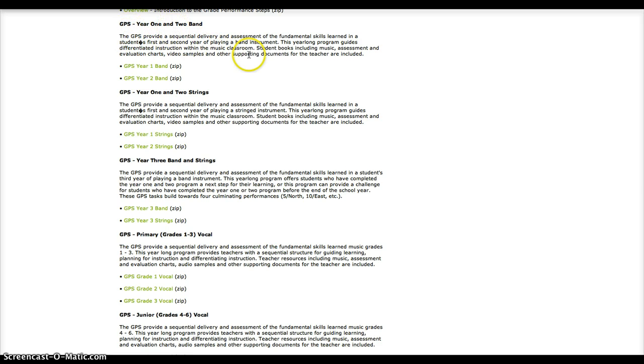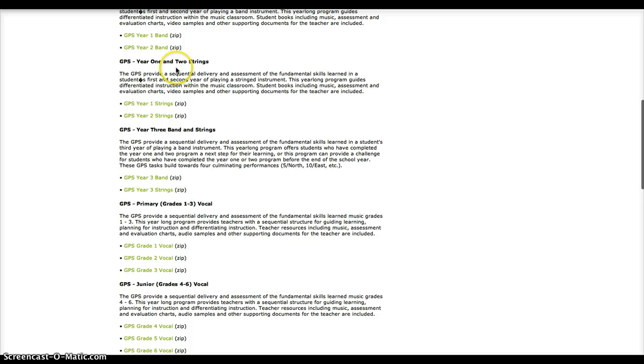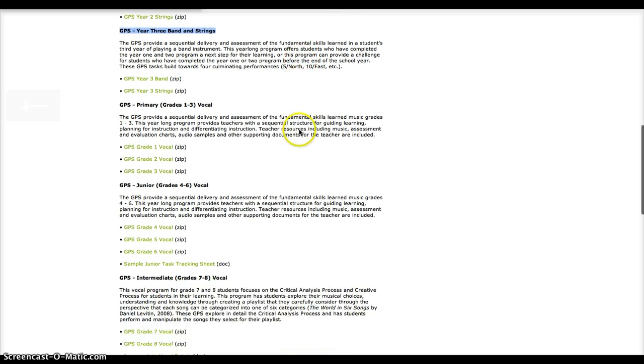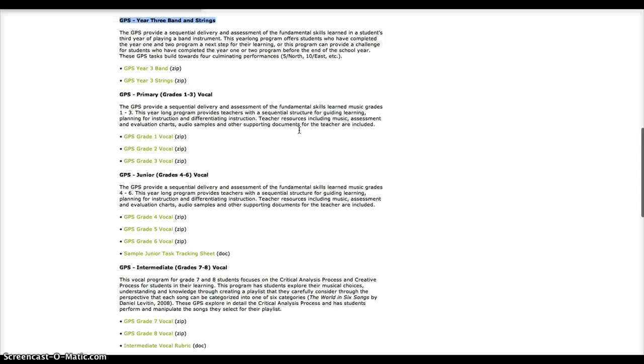So you can see here's year 1 and 2 band, year 1 and 2 strings. We have a third year band and strings version right there. So that's for students who have been playing for 3 years. And again, some of those tasks you might take for students who are in the second year program who complete it and are looking for a challenge. So there are extensions and ways that you can take it and make it work for you.